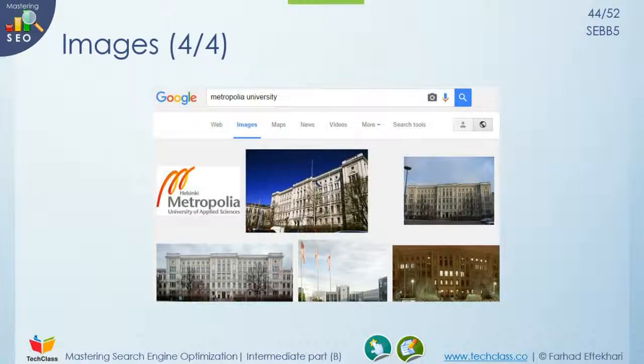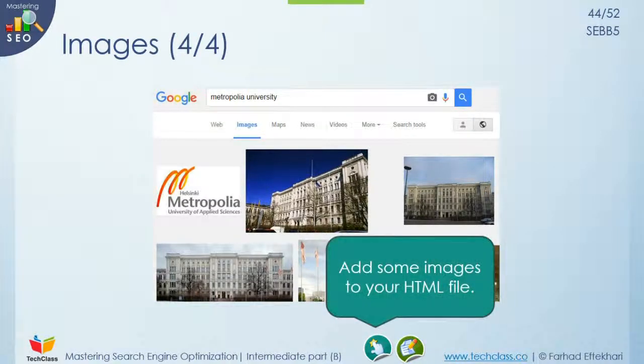And here's an example when I go to the Google image search engine and look for Metropolia University. These are all the images related to, well, the main building of Metropolia University of Applied Sciences. And try to add some images into your HTML file just to have the experience of having that as well. Try to have an alt property related to that as well.